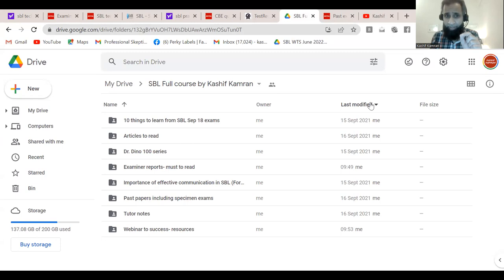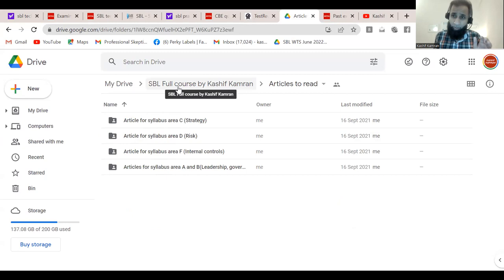Then articles to read. I have put all the articles to read in this folder here. You can go inside and read the articles, but you can also read them from the website directly, particularly the articles for syllabus areas E, G, and H. But I put my articles in Google Drive, so if you want to read them directly from here, you can. Still, I would prefer that you read the articles from the website.